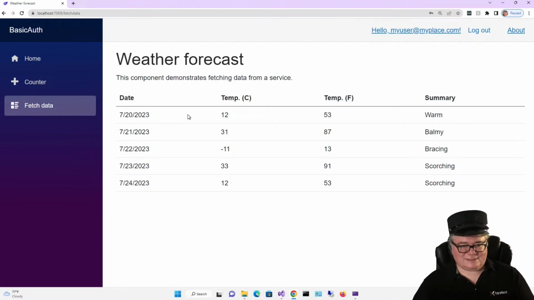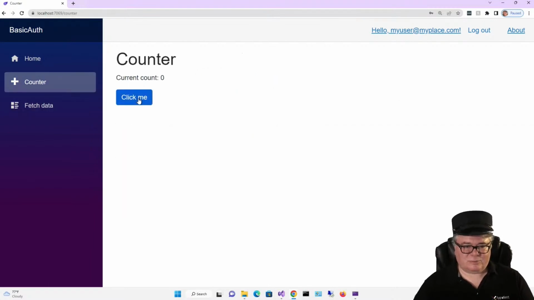Now, this is all great for authorizing markup, but what about code? What if I wanted to check the user's role when I click this button and only allow them to click the button if they're in a particular role? That's code. That is authorizing code, not markup. Let me show you how to do that.